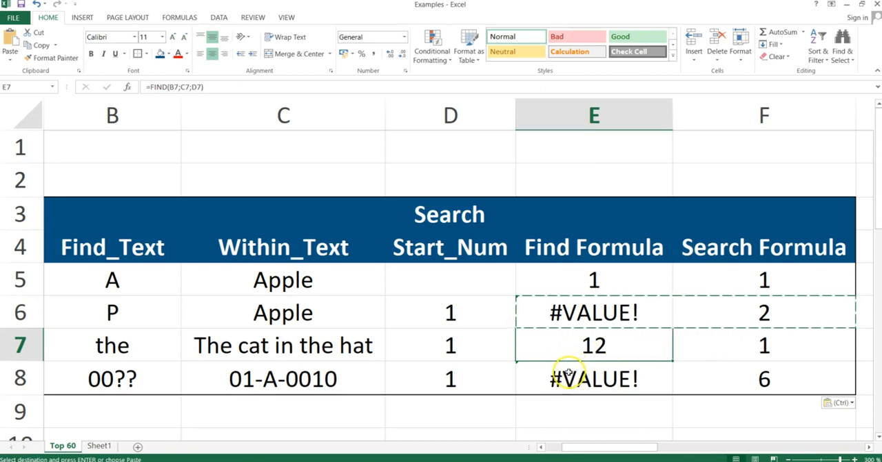Now in the fourth example, you can see the FIND formula gives an error again, and that is because it does not handle wildcards, whereas the SEARCH formula allows for wildcards as well, and that's why it comes up with position 6. As you can see, the first 1, 2, 3, 4, 5 characters are different, and then after that it identifies the wildcard here.